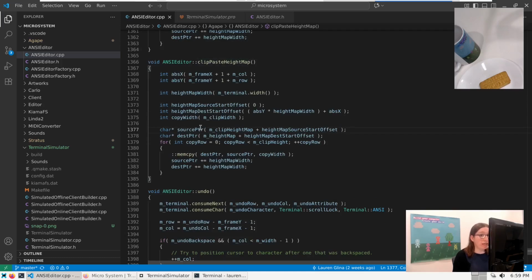So our source pointer is coming from clip height map plus height map source start offset, which is initially 0. Okay, so I guess what we must be doing is when we actually cut or when we copy, we'll copy from wherever the kind of selection box is in the main height map. Whereas when we actually put that into the clipboard, we'll put it right up into the top left-hand corner. So this is why we're starting at 0.